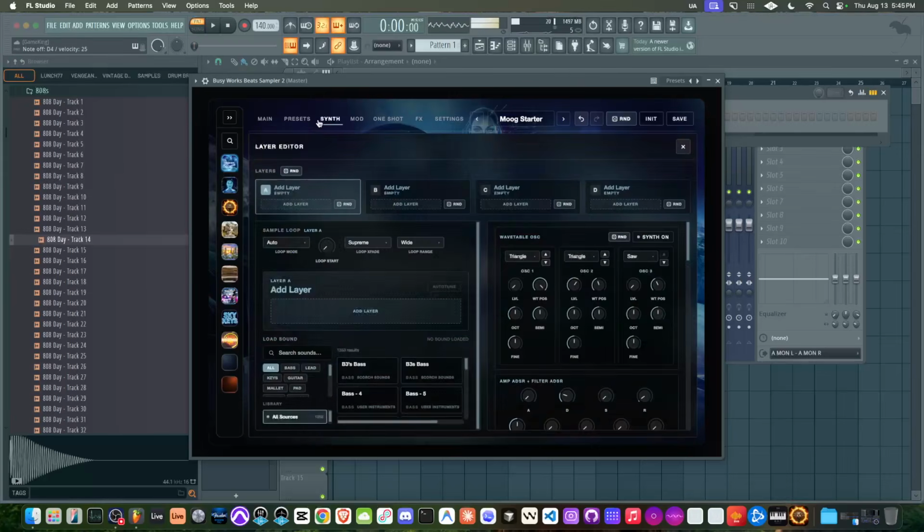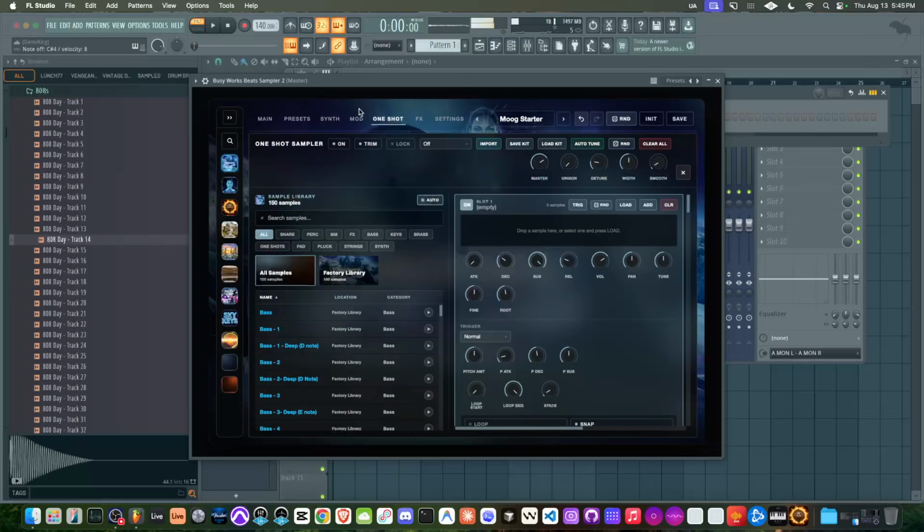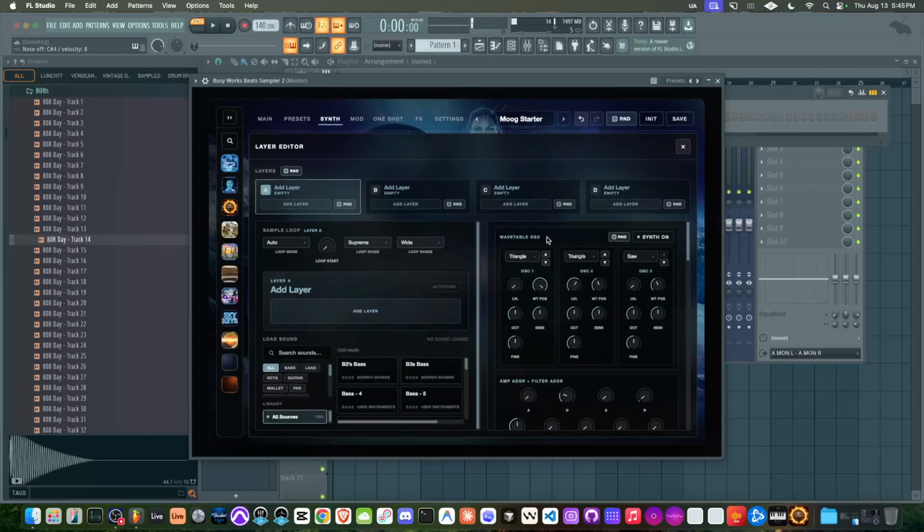If you go to the synth layer, you can see the source sounds involved. So none of these are samples. This is coming from our synth engine here. You can check the one-shot area. These aren't one-shots. This is purely our synth engine.